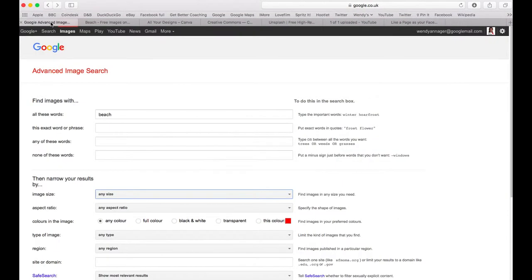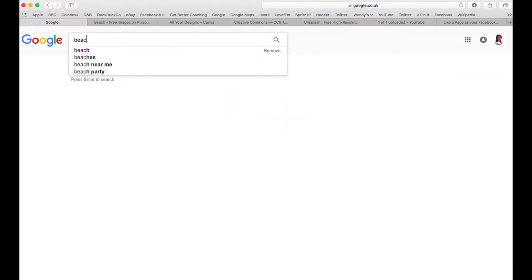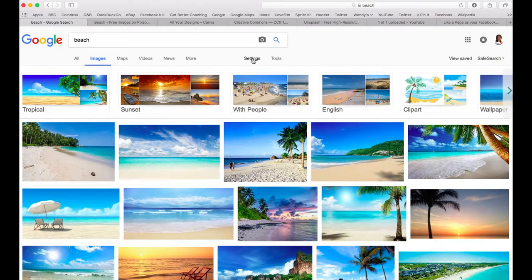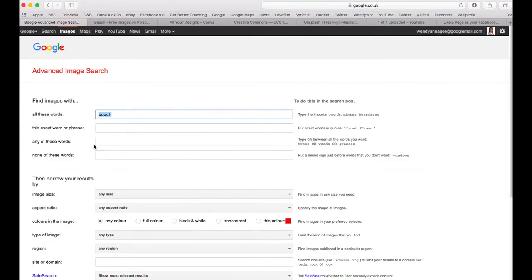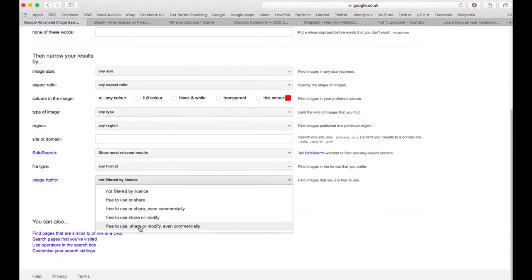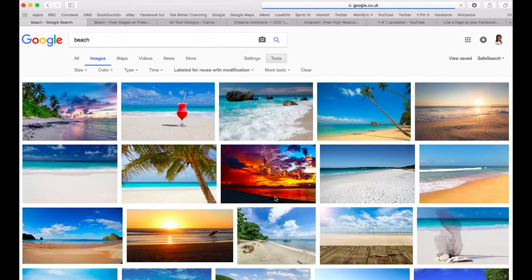You can use the Google advanced search. So if you just type a search, I'll do the same one. So look for beach photos. So just Google beach, click into images, and then in settings, advanced search. At the bottom, you can change it to usage rights and have it as free to use, share, modify, or even commercially. So to be completely careful, choose the bottom one in usage rights and click advanced search. And here are a whole load of photos that you can use.